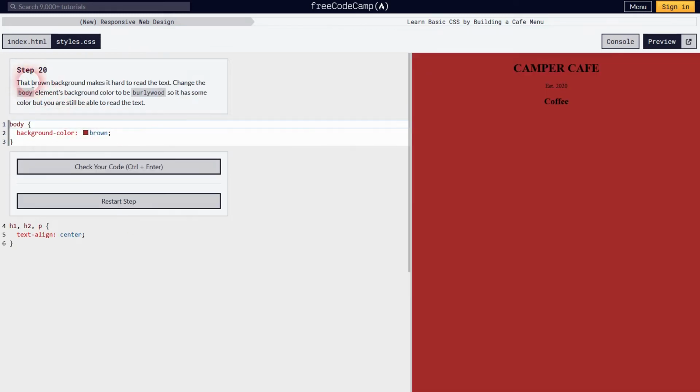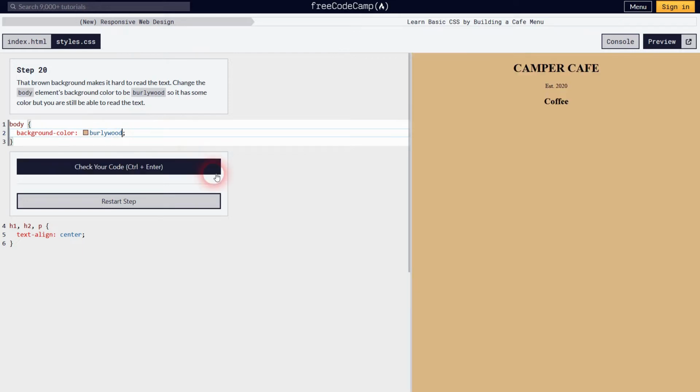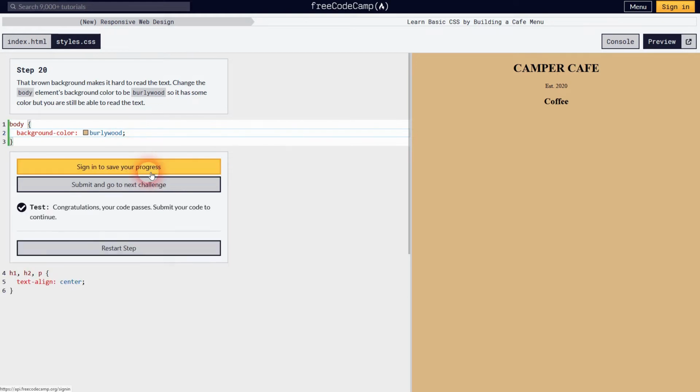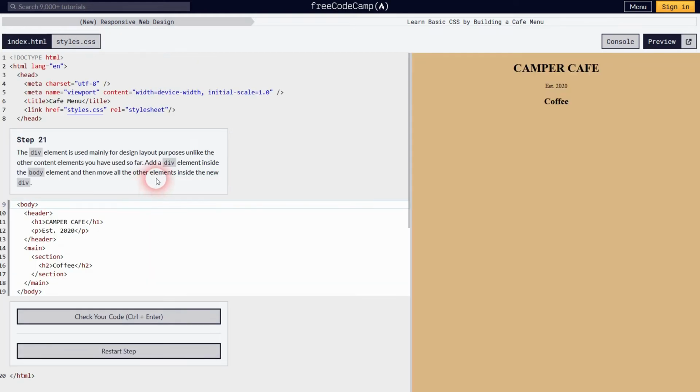For example, Burlywood also works. It's not a color people usually know, but browsers, they know what that means. So let's change brown to Burlywood. And the background of our body is now in this light brown. Don't forget the semicolon. In this case it still works, but you might not want to mess up your code if you forget that. So always think about that.